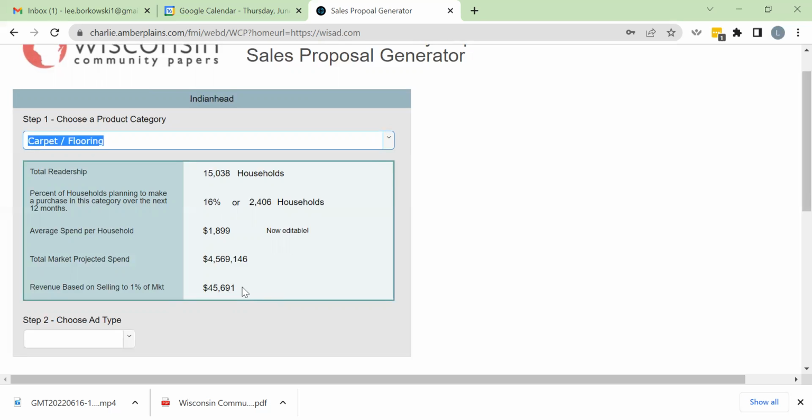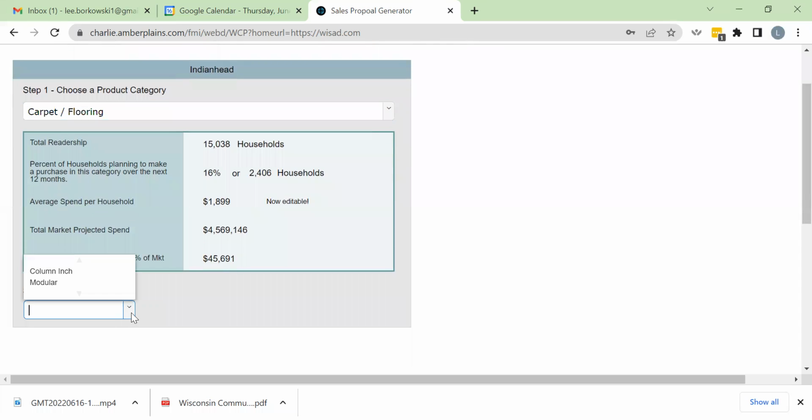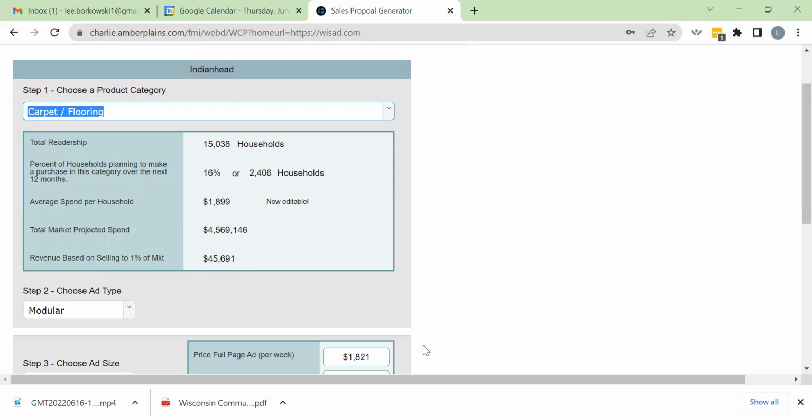Now that I know, kind of in my mind, the size of the market and what that number would look like if I could grow their current market share by 1%, I come down and choose an ad type. We have column inch and we have modular. For this particular example, I'm going to choose the modular.